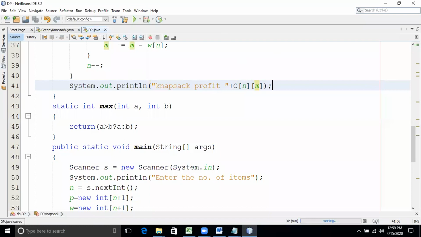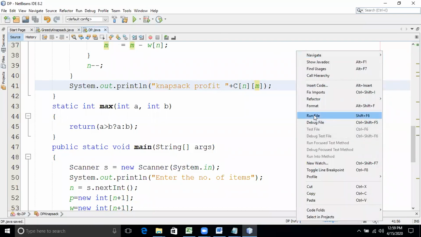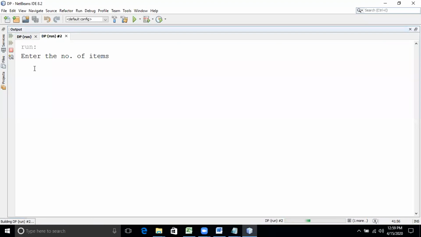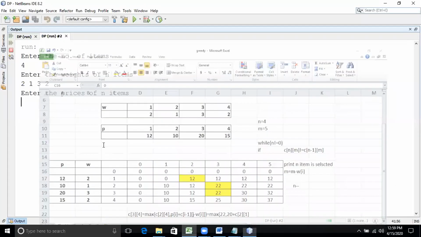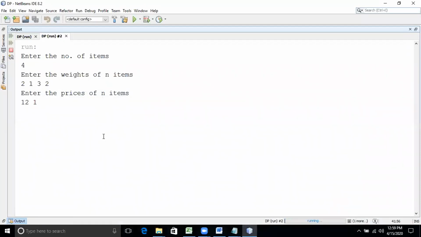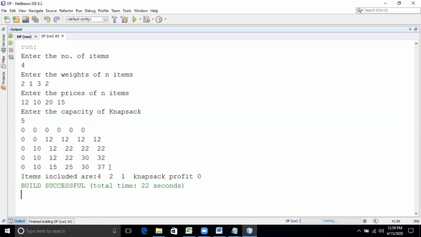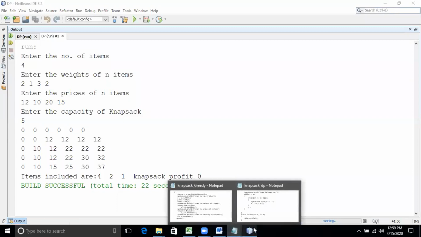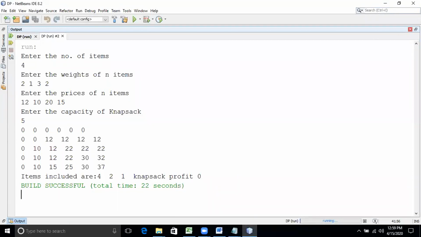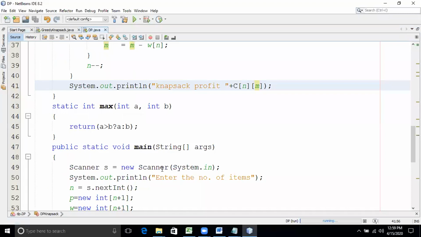Okay, so I'll just run this code once again to print the profit. Number of objects was 4. Weights 2, 1, 3, 2, isn't it? Yes, sir. Then 12, 10, 20, 15. And capacity 5. See here? One second. Why am I getting the profit as 0? It should be 37.